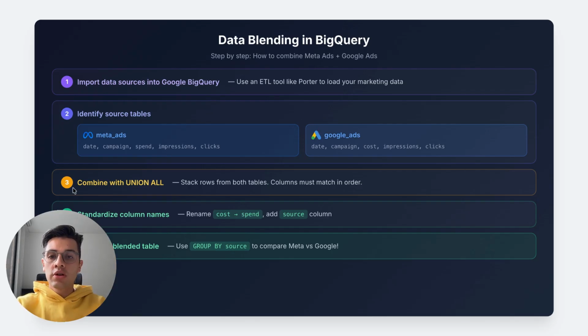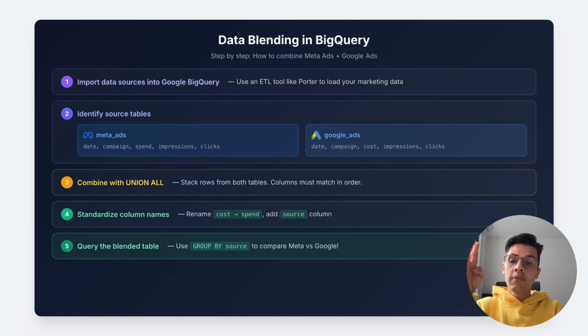The third point is doing the join. We will cross and merge the Meta Ads table and Google Ads table. The fourth step is to standardize column names. Since you already understand the fields that each table is bringing, we will need to identify which columns mean the same but have a different name, so that way we can blend them. And finally, we can query the resulting table, the blended table, so that way we can group it by data source or by any category we want and get total metrics.